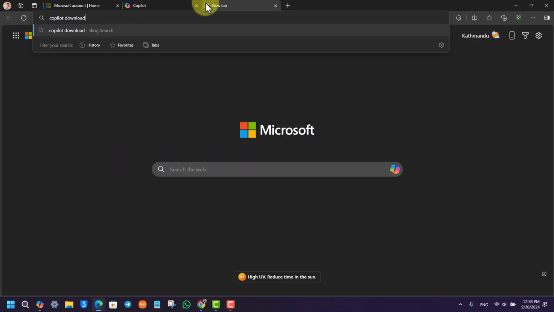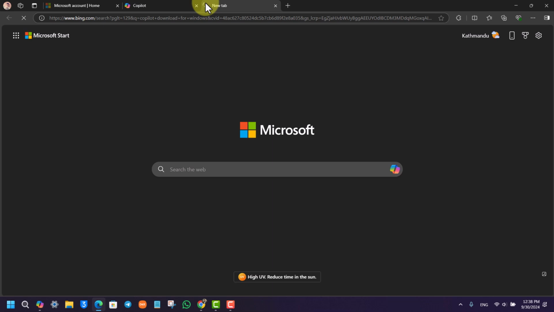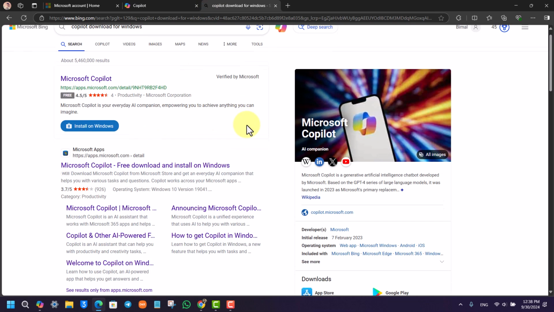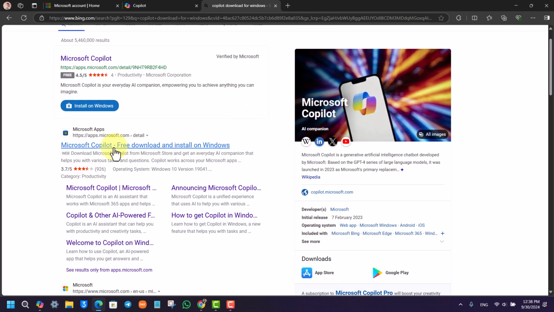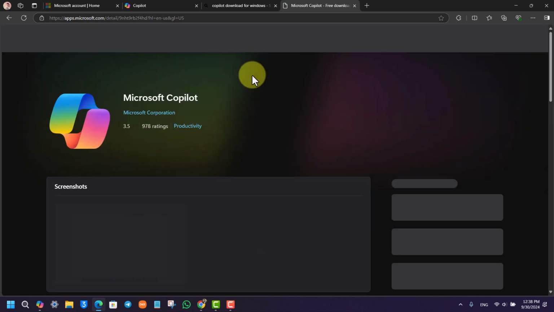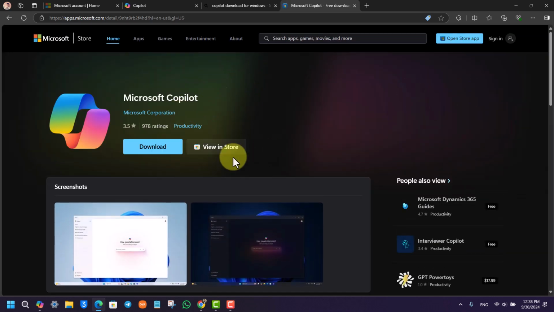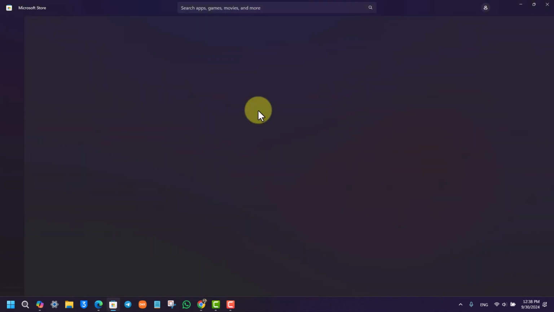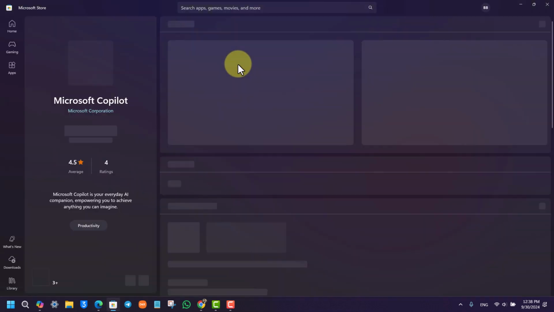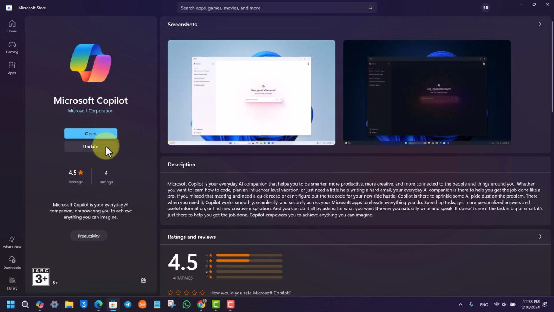in Copilot download for Windows, and once you've done that you'll find different links that are available. You can see apps.microsoft.com. You can open up the first link. It will open up in your Microsoft Store, where you'll be able to click on the view in store option or the download option, and you'll be able to download the Microsoft Copilot app again on your computer just in case you happen to miss it out.